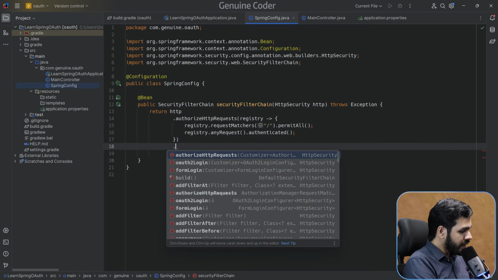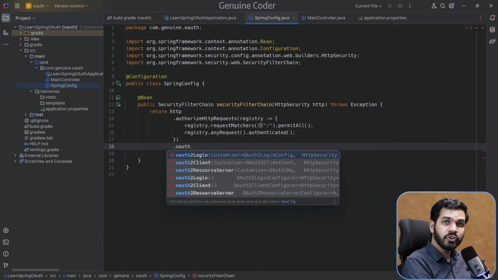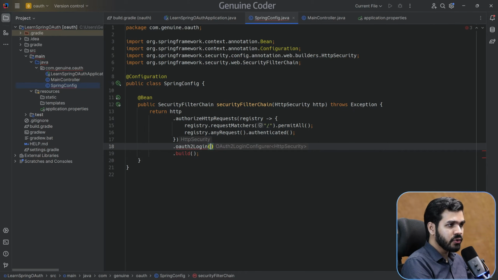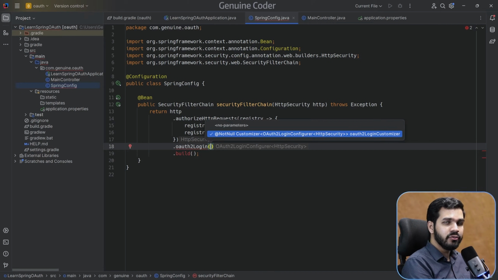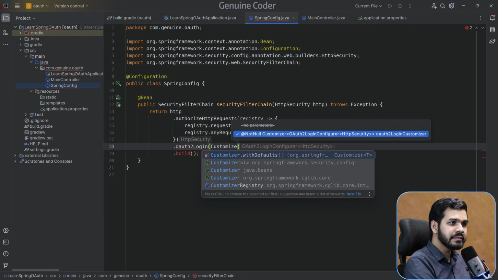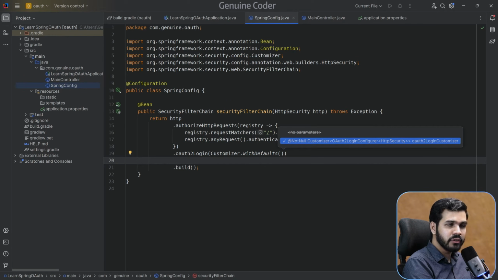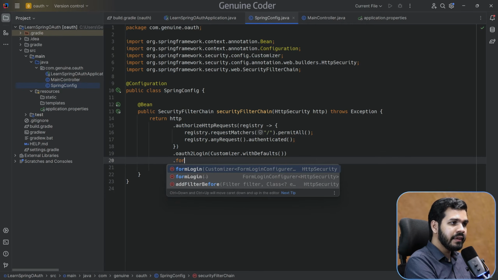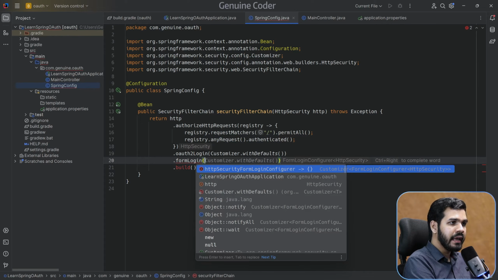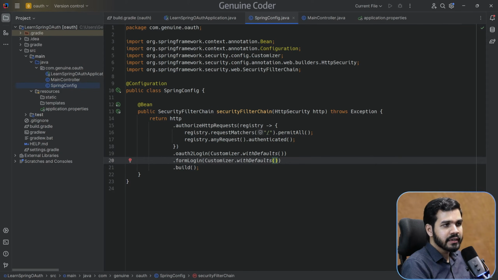And what we need to do next is to provide the OAuth2 login configuration. In the OAuth2 login, first we will try with the default values. So I will call Customizer.withDefaults(). Spring Boot already provides a set of defaults for the OAuth2 login, so we will use that. Then we have to provide a form login option. And here also I will use Customizer.withDefaults(). So we are using most of the default configuration from Spring Boot as is for now.